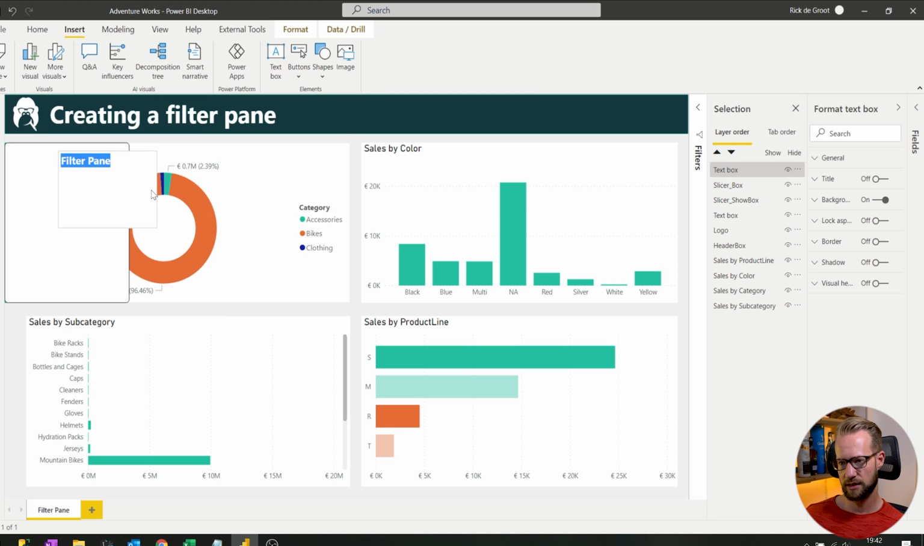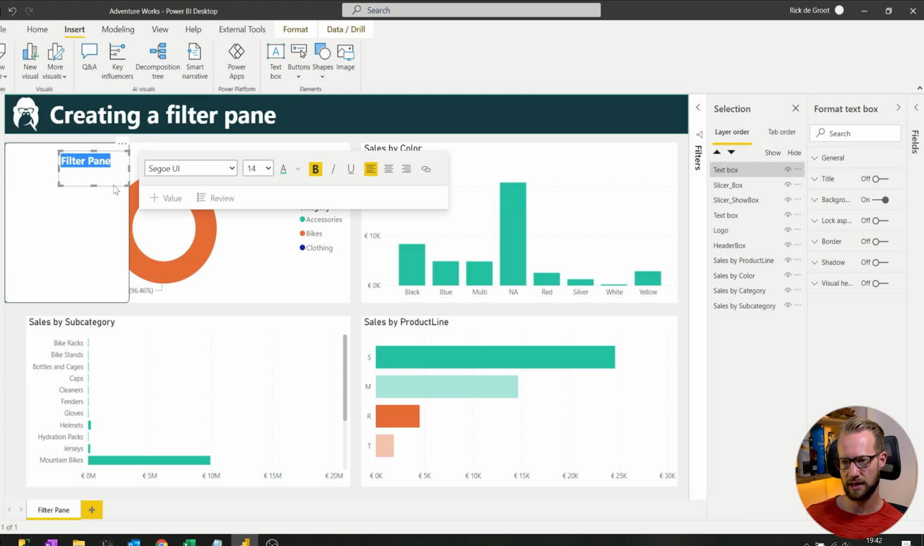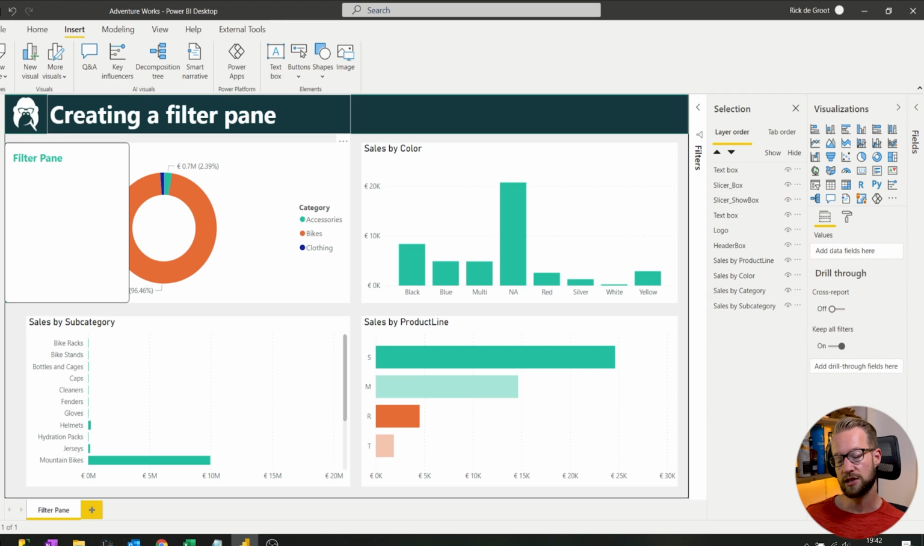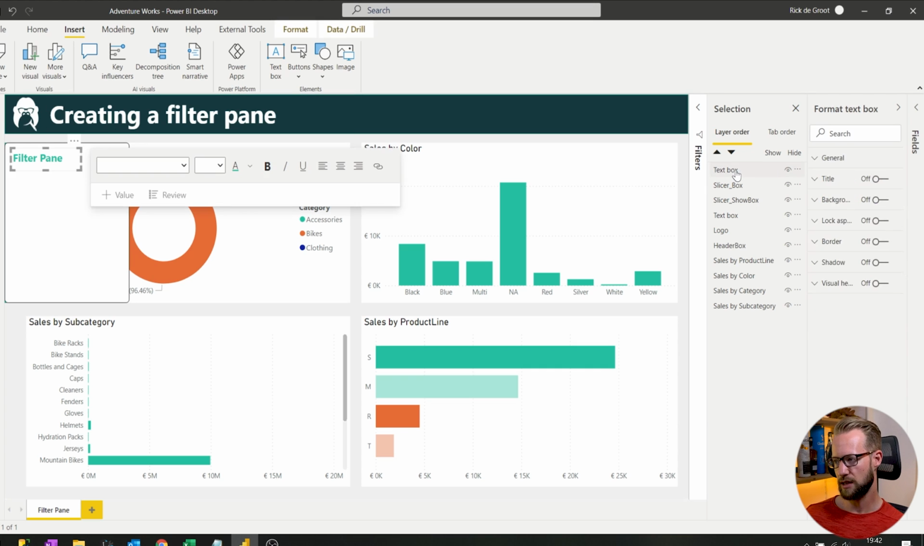Then because it's text, the field automatically has a background. Let's put it up here. And for this little text field, I can just remove the background right there. So this is starting to look like something, but it's only the text box and the filter pane. And already I'm going to go here and rename this text box to slicer title.